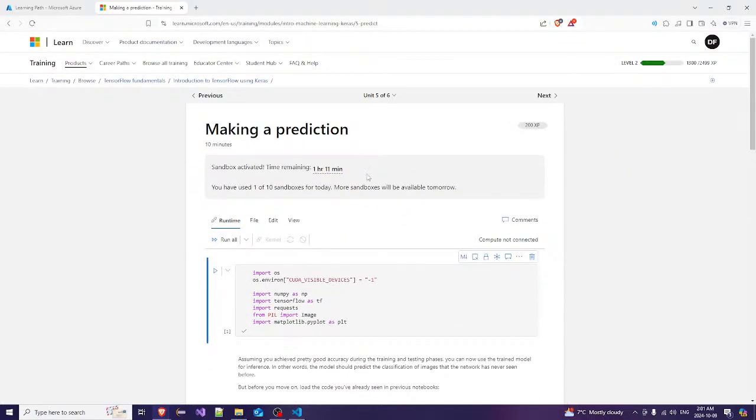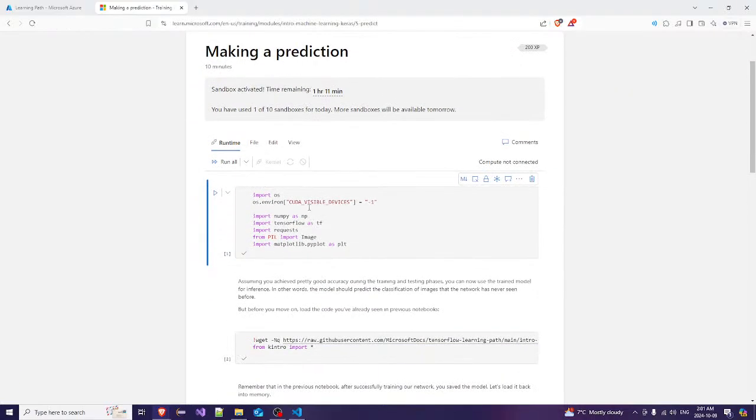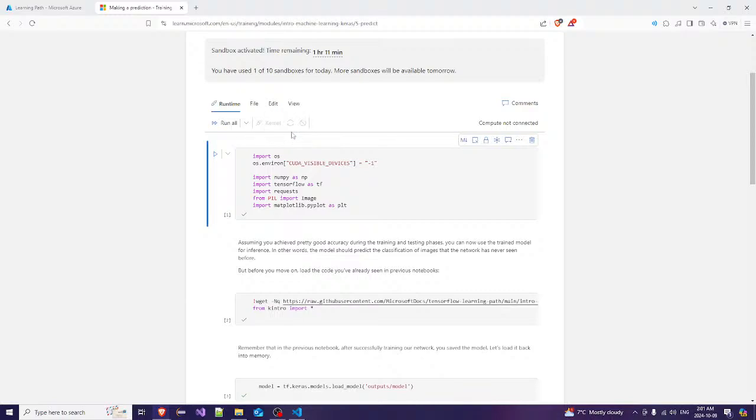Alright. So, making a prediction. Assuming you achieve pretty good accuracy during the training and testing phase, you can now use the trained model for inference. In other words, the model should predict the classification of images that the network has never seen before. But before you move on, load the code you've already seen in previous notebooks.